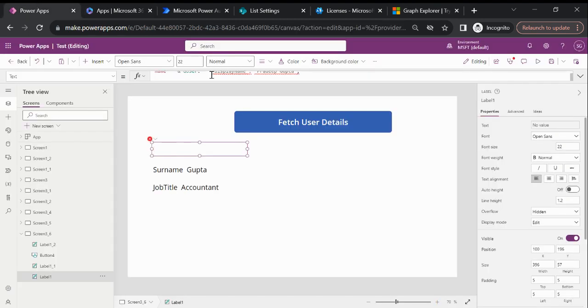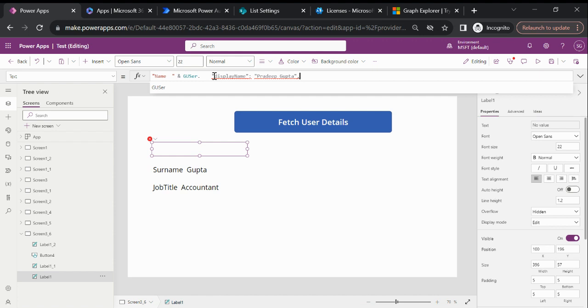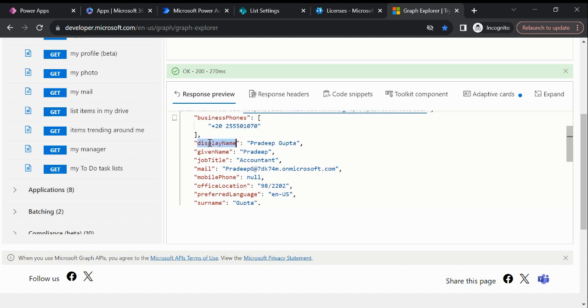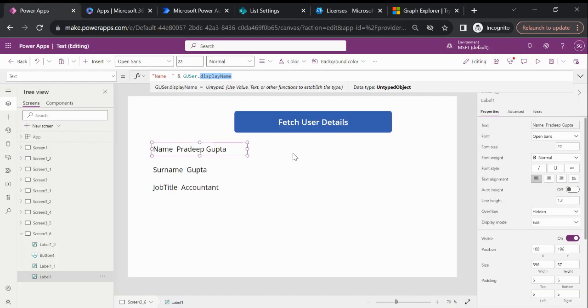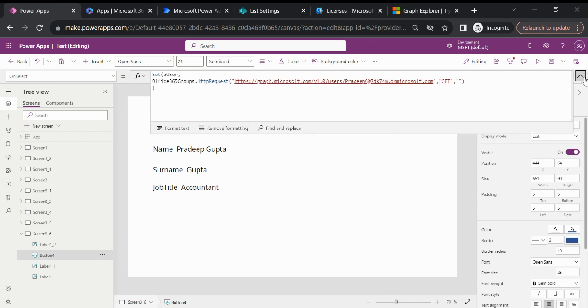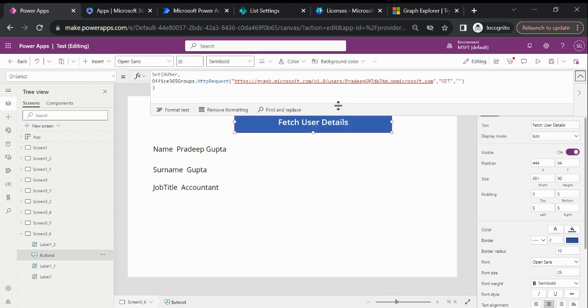So just keep in mind, while writing this, you need to double check that whatever label name you are writing should be the same as what is mentioned here. Okay, so now you can see how we can fetch the user detail using the Graph API, and how we can use the Graph API inside our Canvas app.